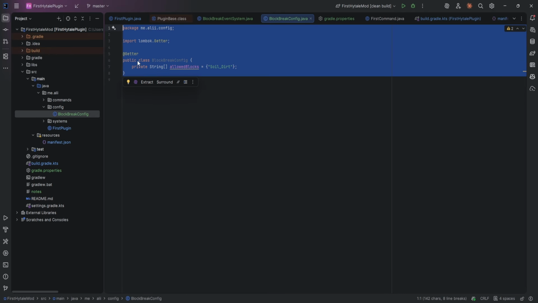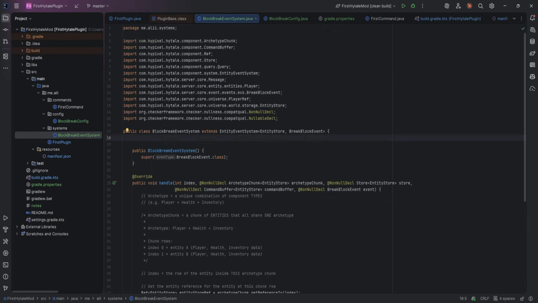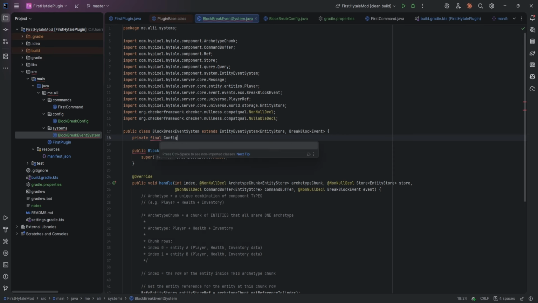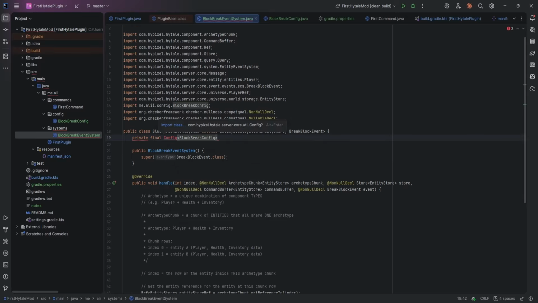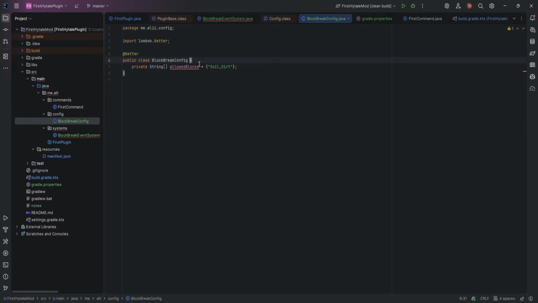Now that we have our variable and we have a getter method, we should go back to our system. In the block break system, we're going to want to pass a reference to our config. So what we do is private final Config of type BlockBreakConfig. If you look at the Config class, it's just any type T. It doesn't need to extend anything. If this said like T extends Config, then our config class would have to extend what it specifies.